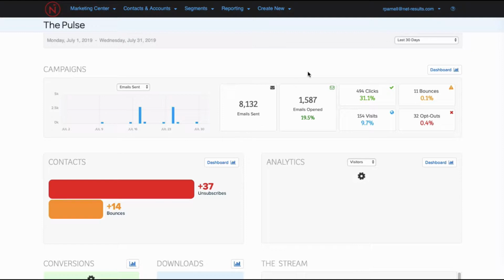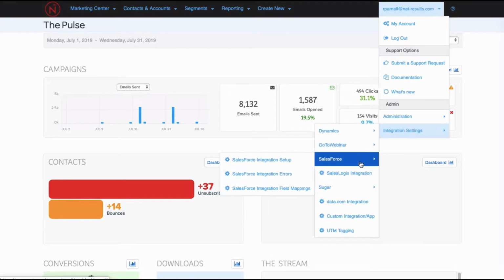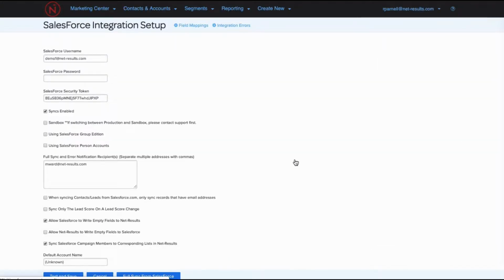To get to the Salesforce integration page, hover over your email address. Select Integration Settings, Salesforce, Salesforce Integration Setup.